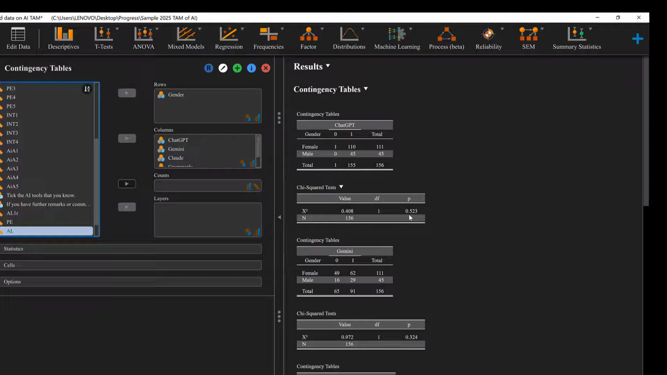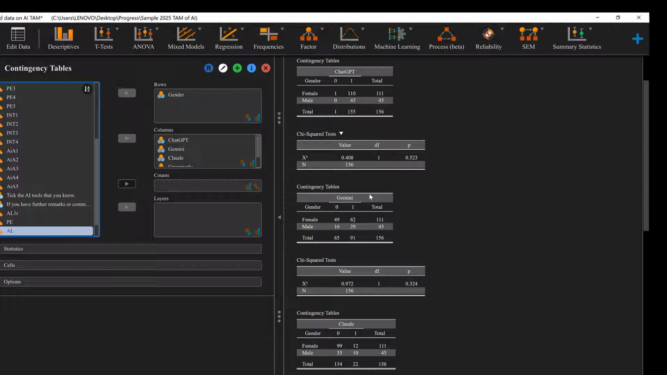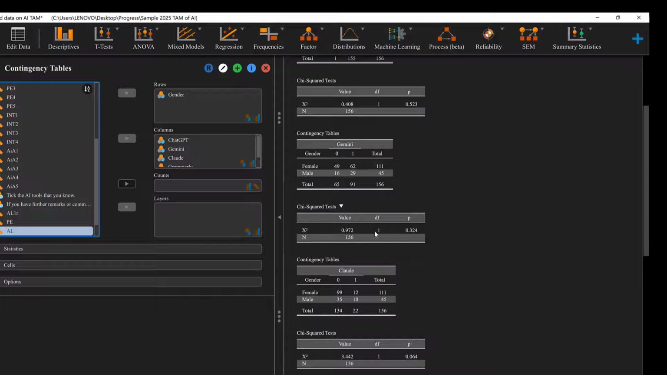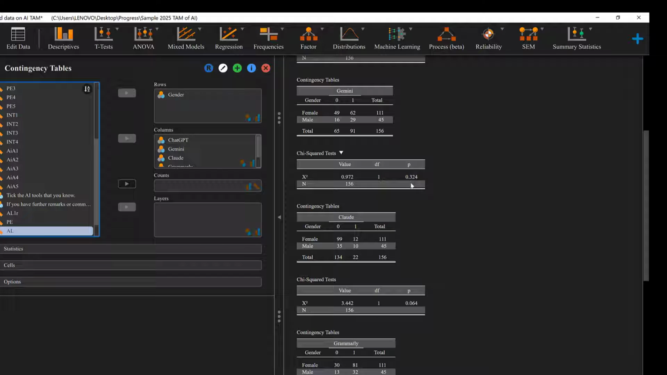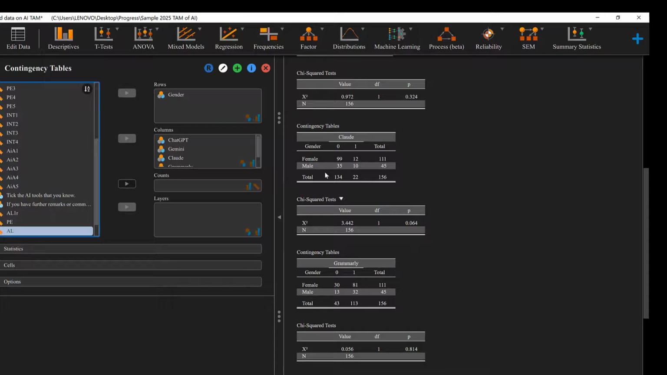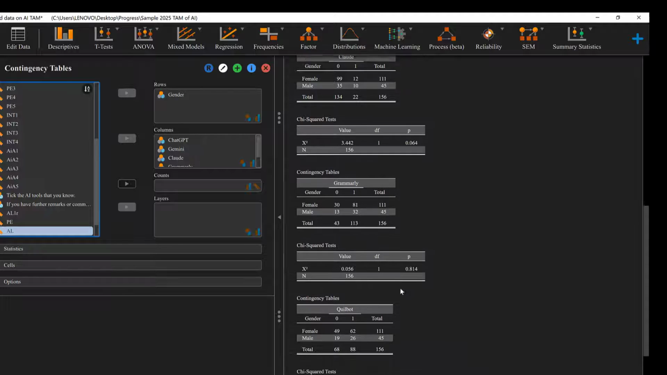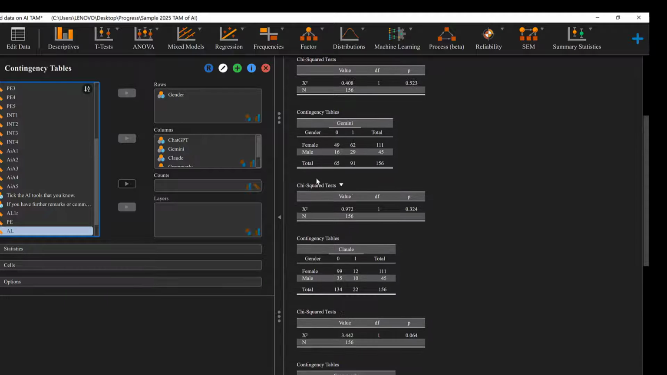This means that it is not a statistically significant association for the first AI tool, which is ChatGPT, between male and females. The second one, we have chi-square test, which is above 0.05. Then we have this one, which is almost statistically significant for this variable. Gender and Grammarly is not statistically significant. It seems that there is no statistically significant difference or association in gender.